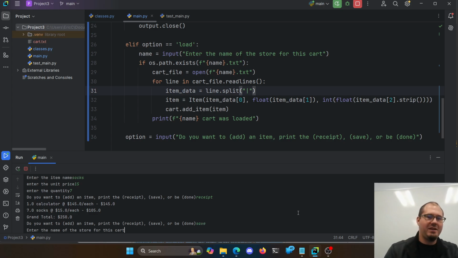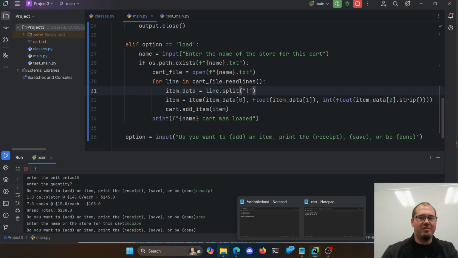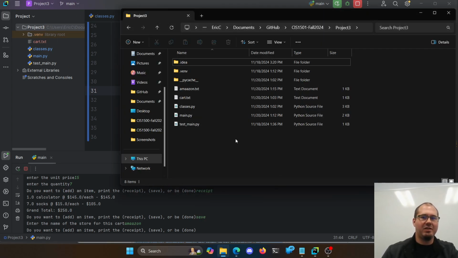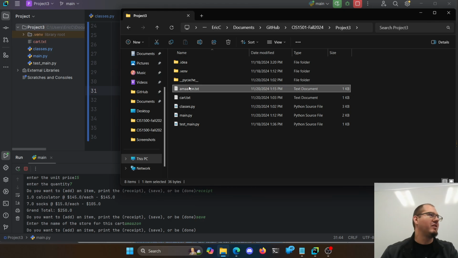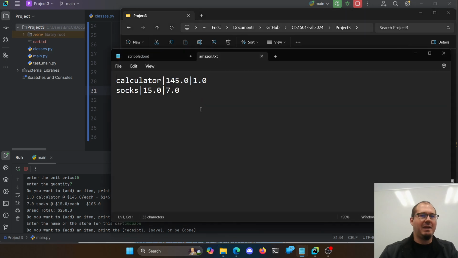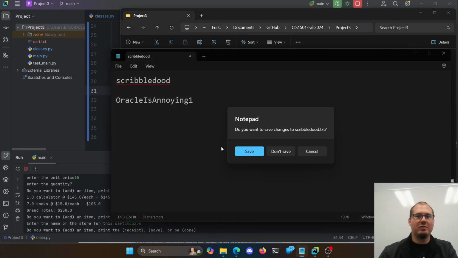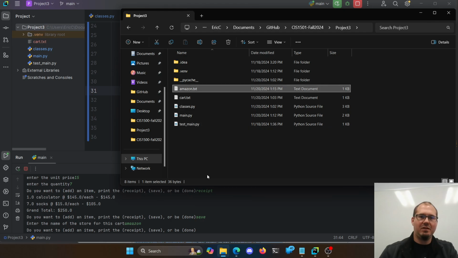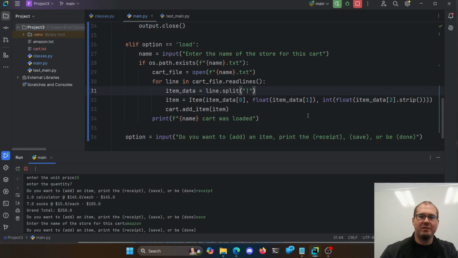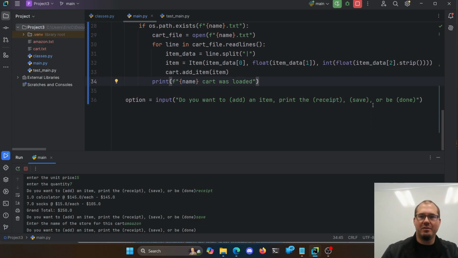Right. So let's go save that. And this was Amazon. So now we should have a new Amazon.txt file. It'll pop up here in a second, hopefully. Oh, I can't spell Amazon, apparently. There's 2 A's there. I'm going to fix that here in my file name. Amazon.txt, we got calculator, we got socks. Cool. All right. I got to remember to close that text file. There it is here. So if we want to go load, oh, I never added the option here. Oops, I should tell them we should load.